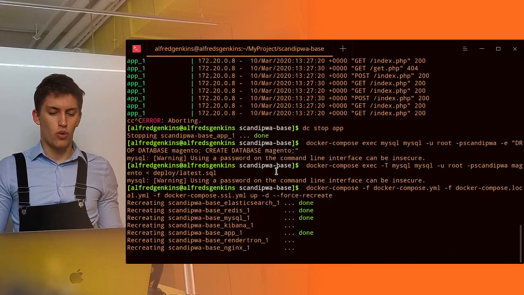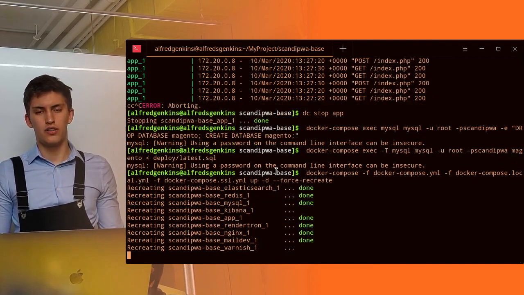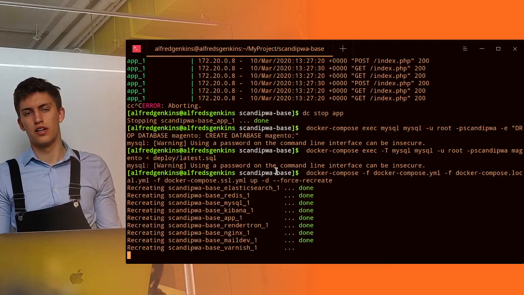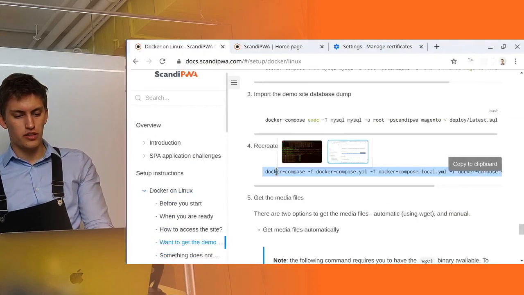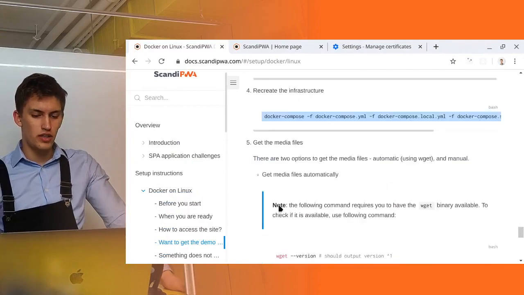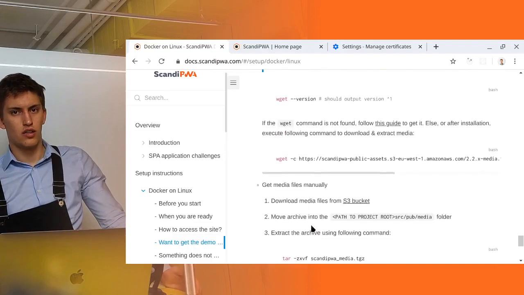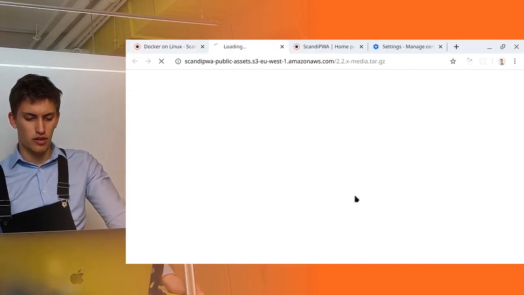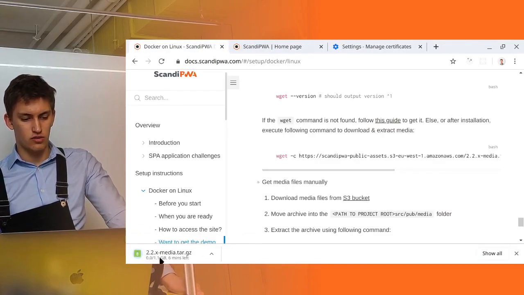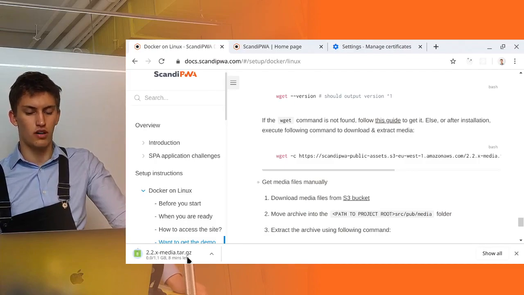So I will wait until they once again start up, and then we will see if we get the correct information. So what could be the next steps? As we can see, it's getting the media files. So we'll need to download the media from the S3 bucket. So I click here and it starts downloading. As you may see, it will take a little bit of time.